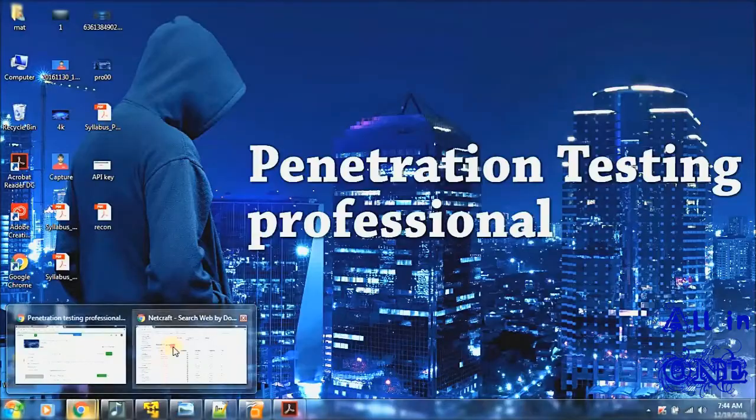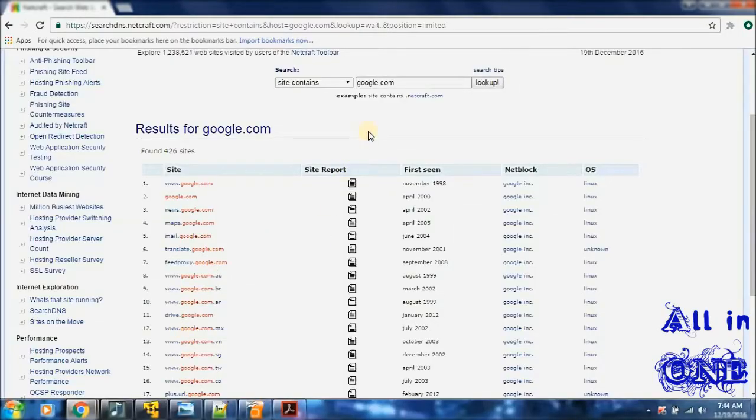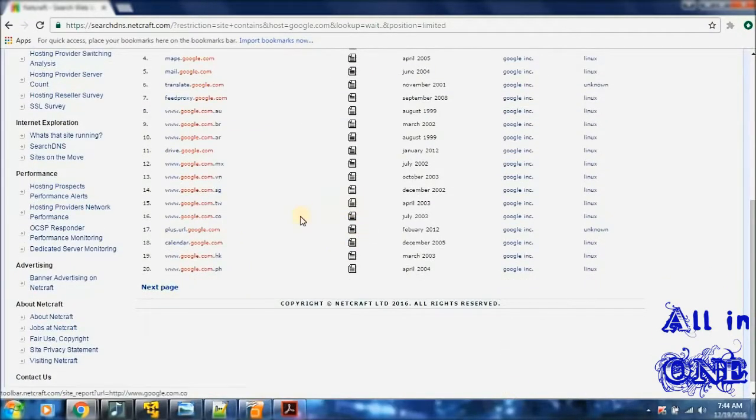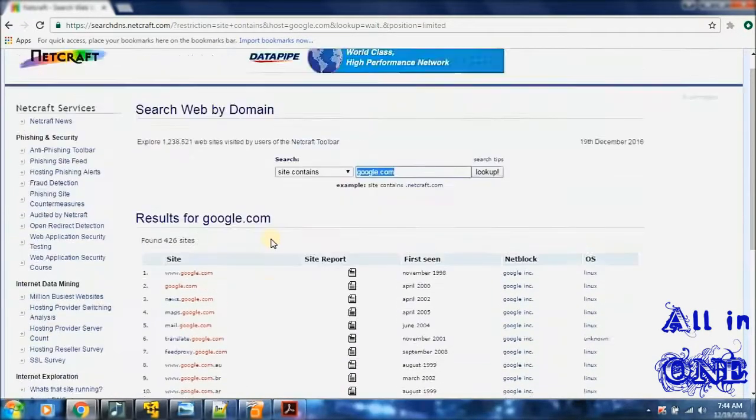Netcraft also provides juicy information about any target's computer systems and the operating systems running behind those servers. As you can see here, I have searched for google.com and it is providing me this. It is running on the Linux operating system and the Google Incorporation NetBlock, and the main domain is www.google.com, and these are the subdomains. As you can see here, news, maps, and mail are the subdomains available. Here you can find much better information about any target companies.